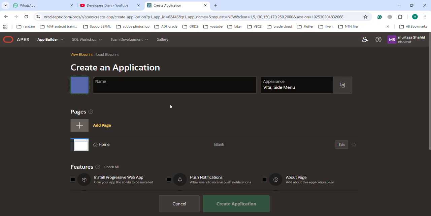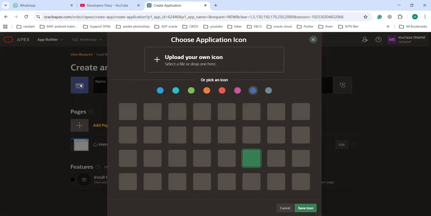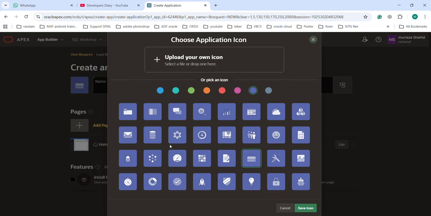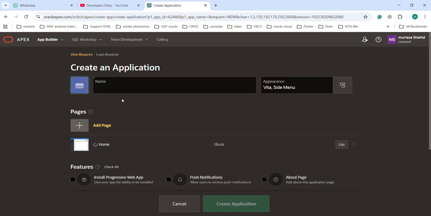Here you can see multiple attributes of your application, like icons. You can choose any icon for your application and the color, and save the icon. You can give the name of your application. Let's create an app for addition.